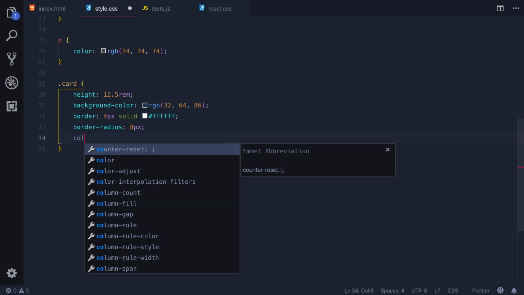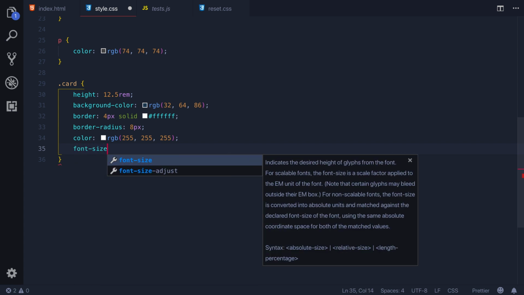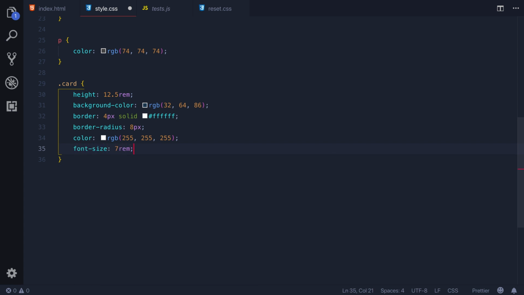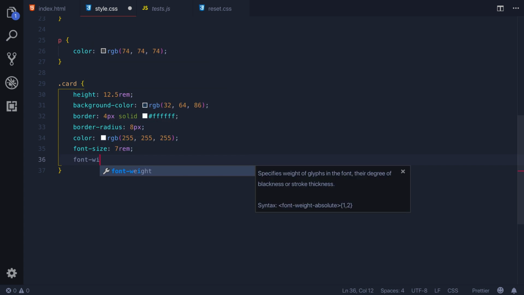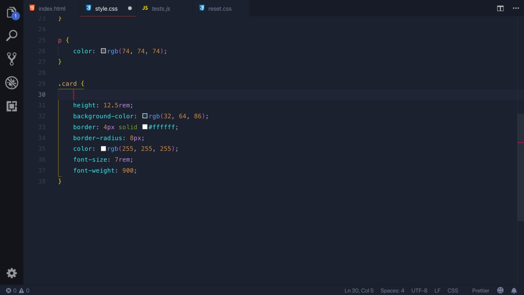So for starters, we want the color of the number to be RGB 255, 255, 255. Oh, I think I have an extra 5 here. There we go. Okay. We want the font size, since it's nice and large, to be 7 rem. We want the font weight to be the darkest one that we grabbed from the Google Fonts, which is 900. And we want to actually center it. So how are we going to center the number inside our card? We want to use Flex in this case.